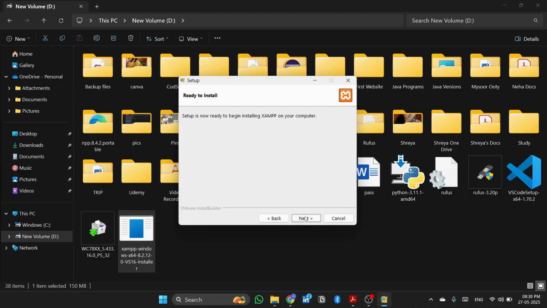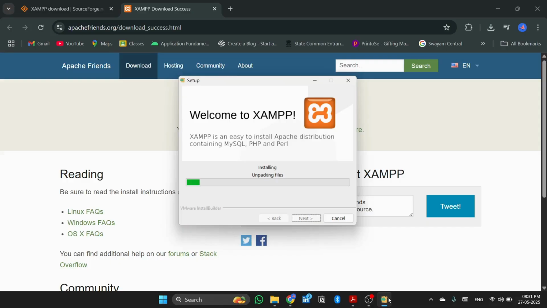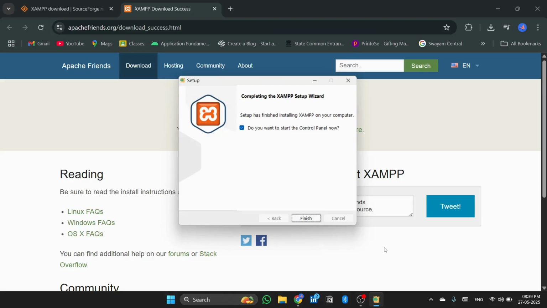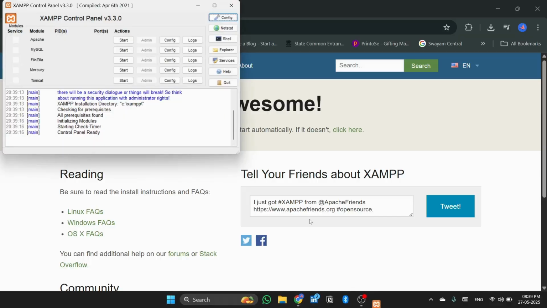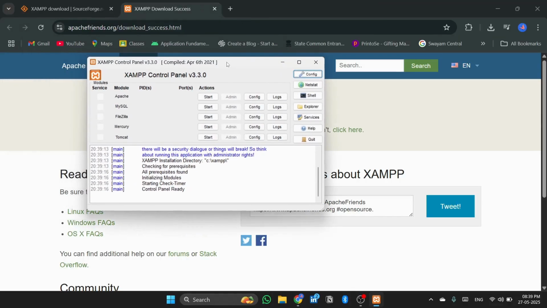The setup is ready to begin. So the installation is finished. Click on finish. So this opens up the XAMPP server here. We need both Apache and MySQL. Let's see if it starts successfully. We have to click start. The green indicates that it is successfully running. Make sure there are no errors in this section.